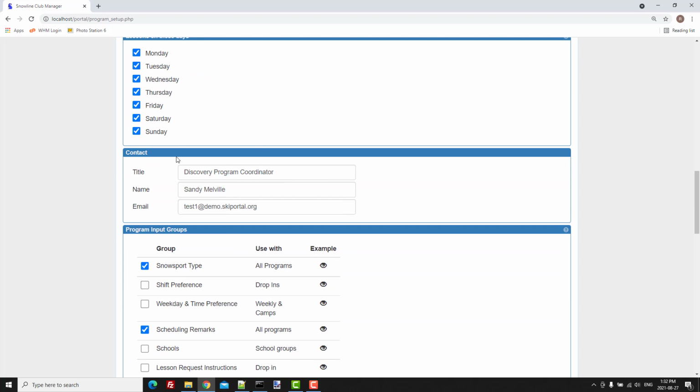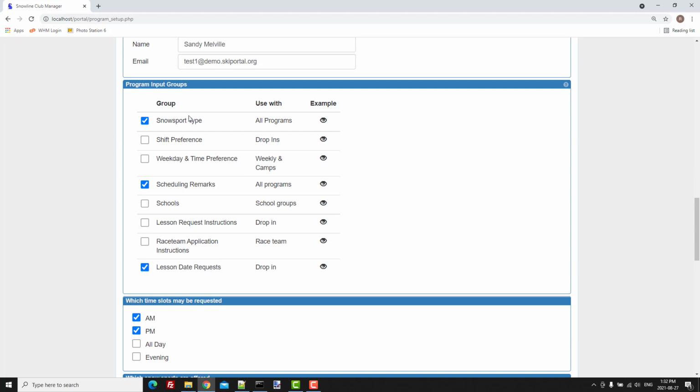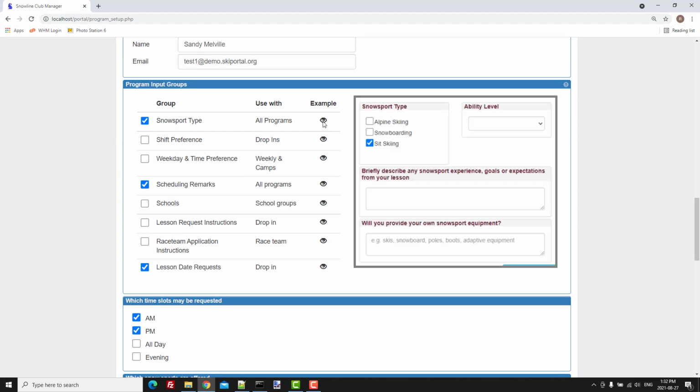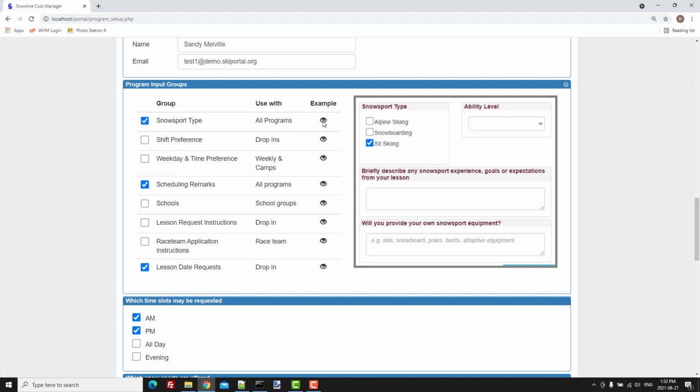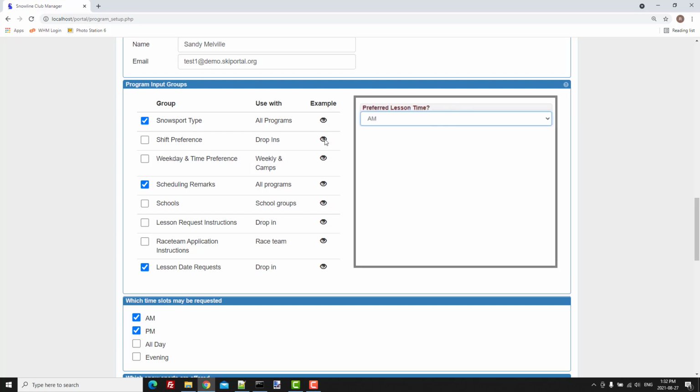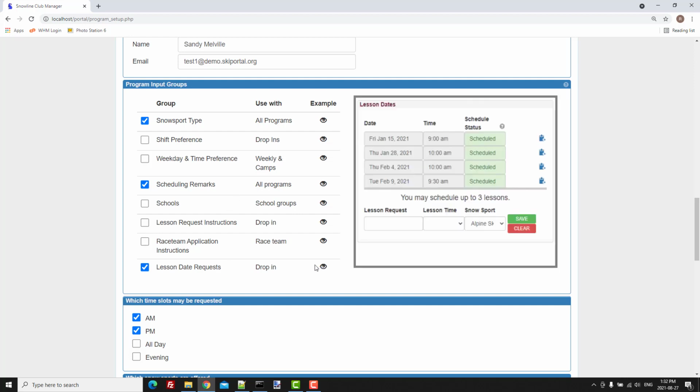And if somebody signs up, I want an email to go to this person. So this is the contact, and the input groups. These are the questions that you ask your student if they sign up for your program. And hovering over will show you if you check snow sport type, then these are the questions that you get. If you check shift preference, then you get those, etc. So you can take a look at these and decide which ones you want.